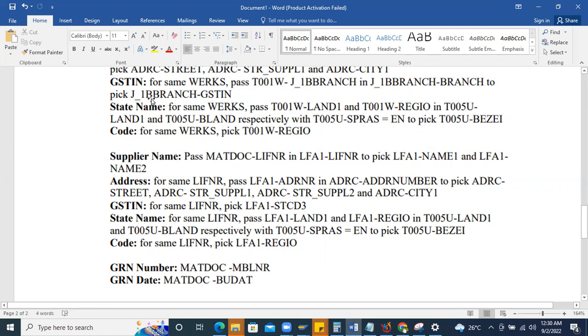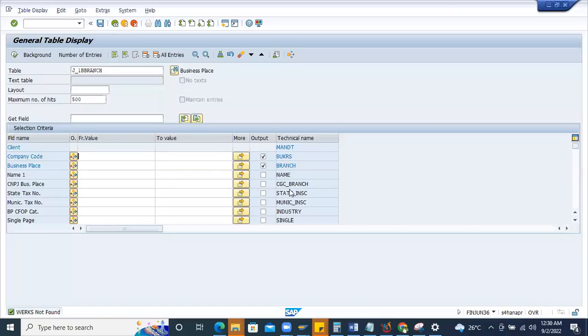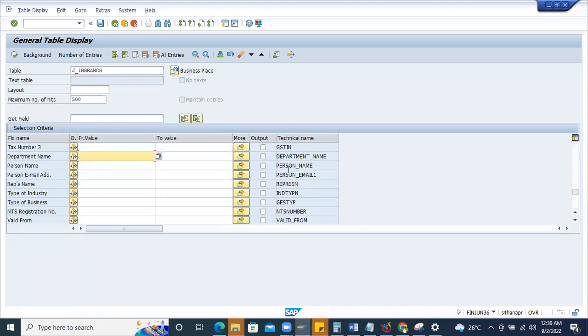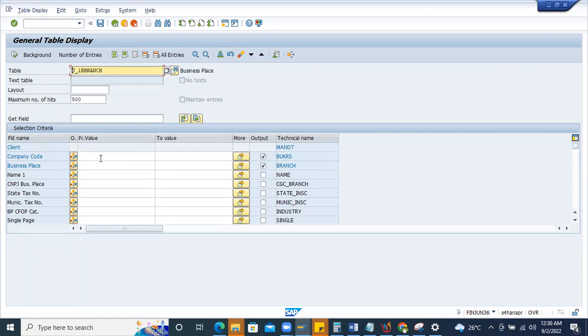What is that field? You have to find GSTIN. Okay, this is a field, tax number. You have to get this tax number. Here you can see the company code and business place, and the business place which I got is 1810, right? Business place is 1810, and then anything else you have to pass, you can check it, but this is the information you have to pass. Then execute here.